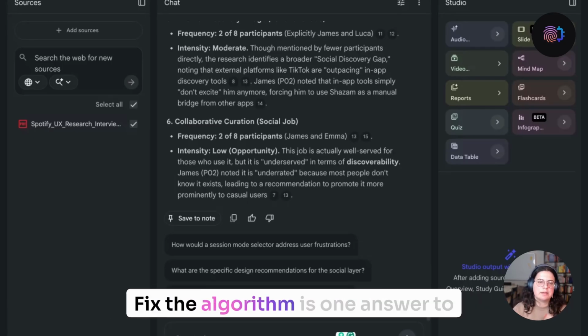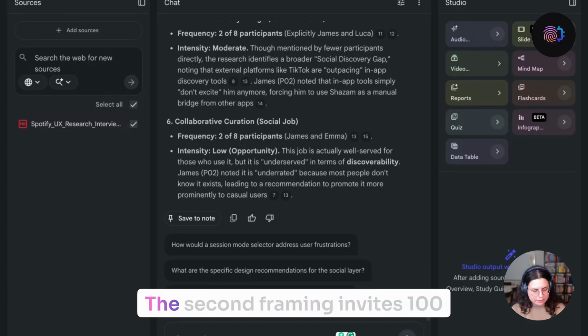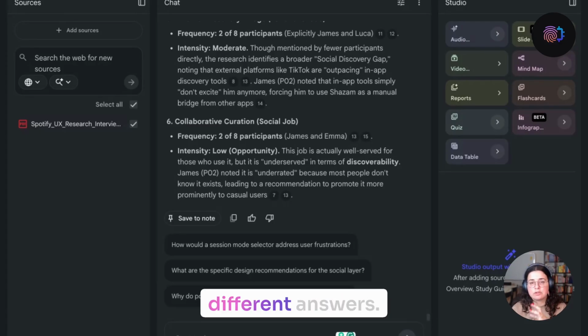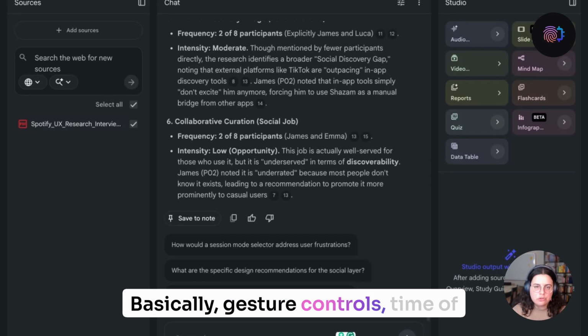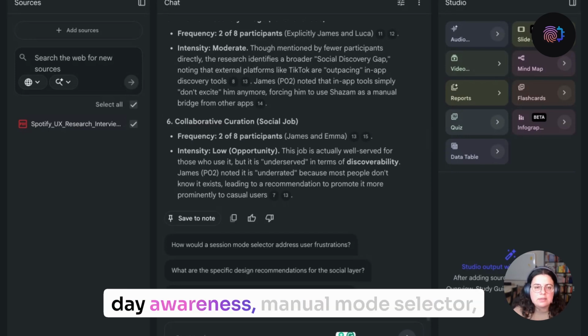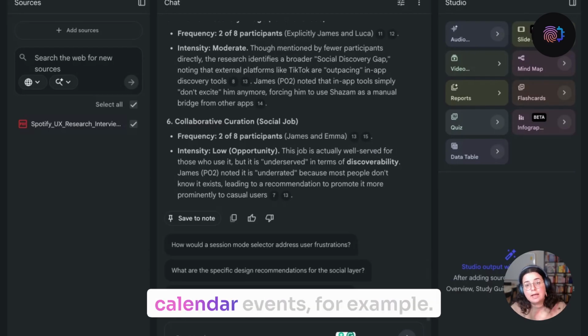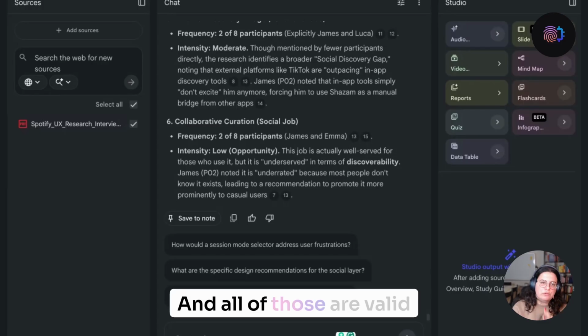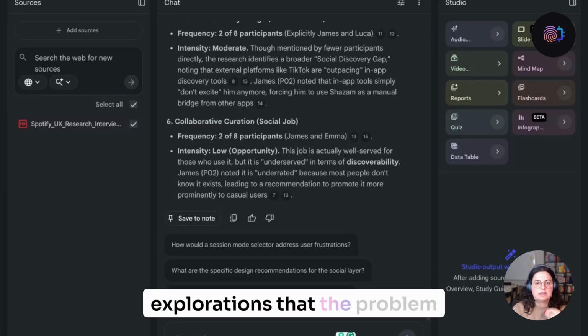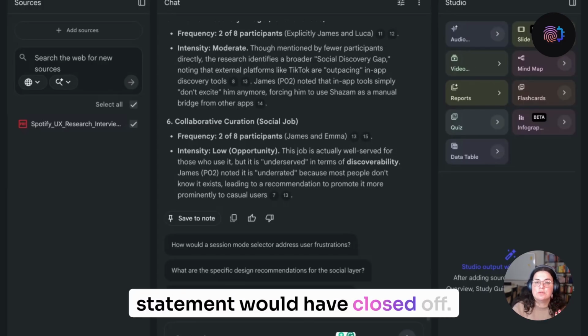"Fix the algorithm" is one answer to the first framing. The second framing invites 100 different answers. Basically, gesture controls, time of day awareness, manual mood selector, biometric input from a wearable, contextual playlists triggered by calendar events, for example. And all of those are valid explorations that the problem statement would have closed off.